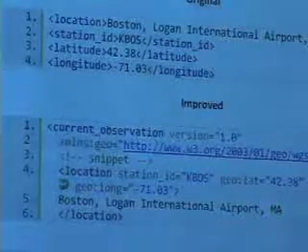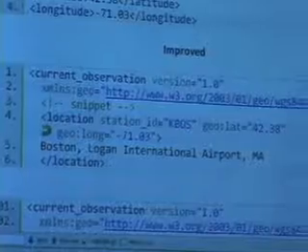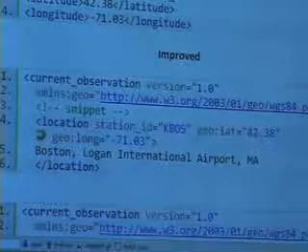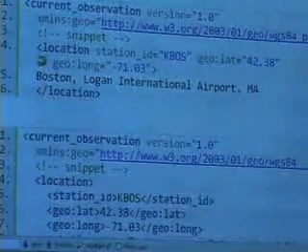We might want to move the latitude and longitude and use the geo namespace, and so we'd have to define that in our document. We could put those as attributes, or we could put those as elements, but put them so that we know they're related to the location.